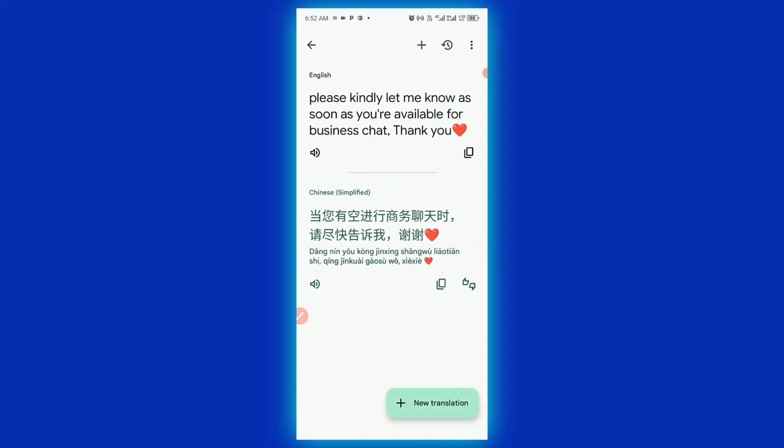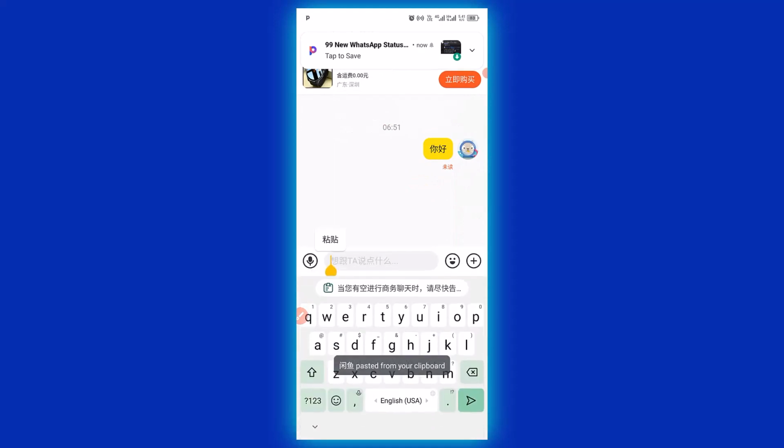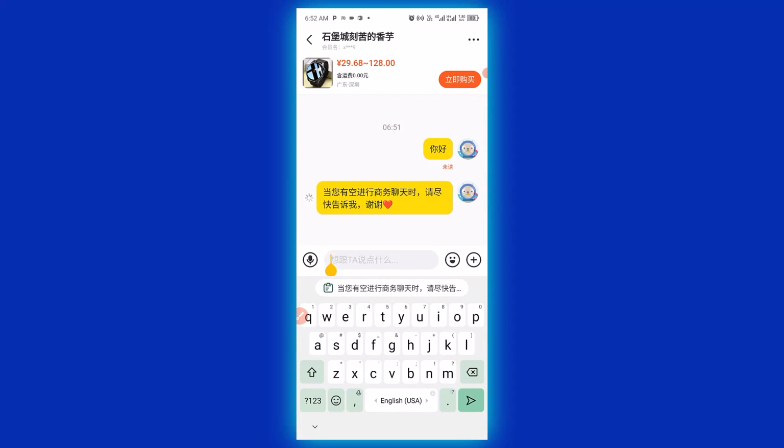Then we can simply click on here to copy, then go back to our Xianyu app, click and hold down, paste and send. So, message sent.